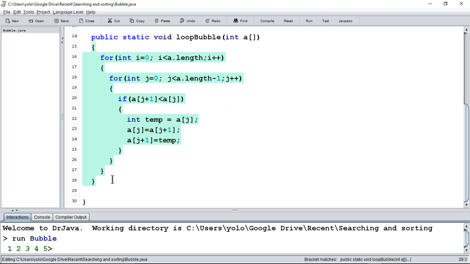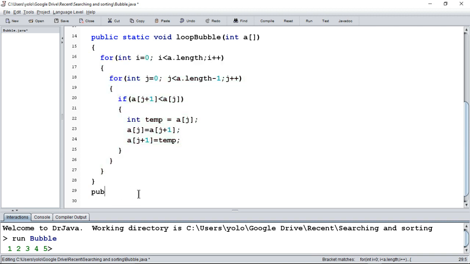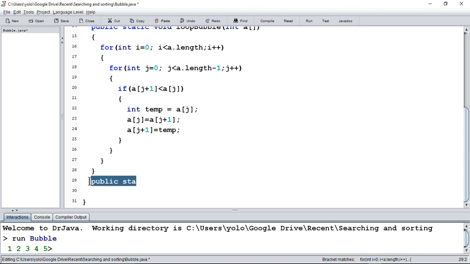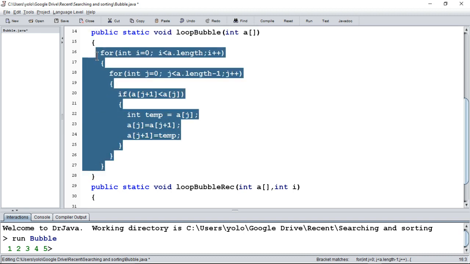Now let's look at how we can do it with the first loop being recursive and the second loop being a normal loop. So public, I should just copy it, paste. Should be loop bubble mix. No, loop bubble rec. Loop bubble rec. That's a nice name. And we need more variables as a parameter. So let's take i so that we don't need to change anything. We can just copy paste.